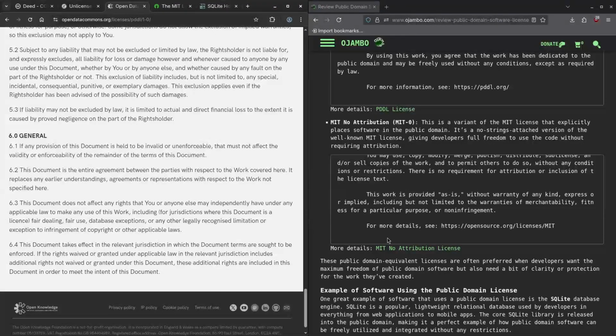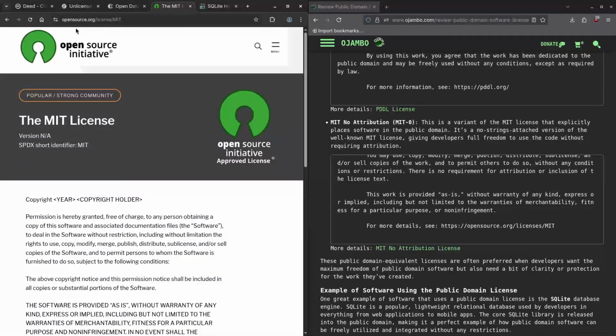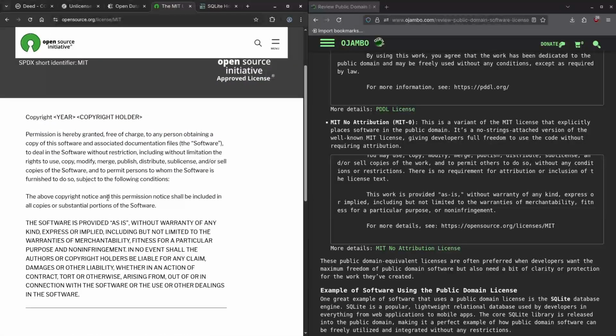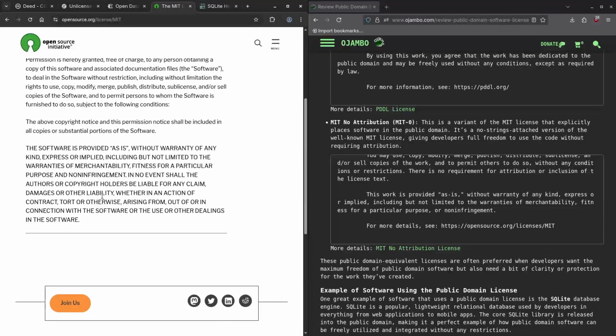Okay, now the last license I want to talk about is the MIT No Attribution, MIT-0 license. This is a variant of the MIT license that explicitly places software in the public domain. It's a no strings attached version of the well-known MIT license, giving developers full freedom to use the code without requiring attribution. So with that, I'm going to take a look at the website for this actual license. It's actually available on the MIT website, but it's also on the Open Source Initiative. That's opensource.org/license/MIT.